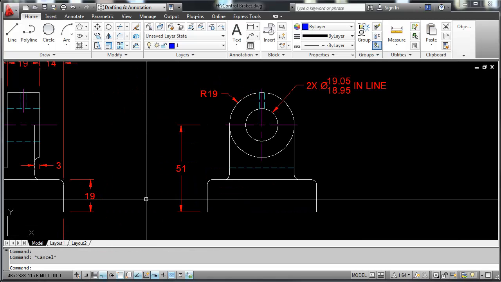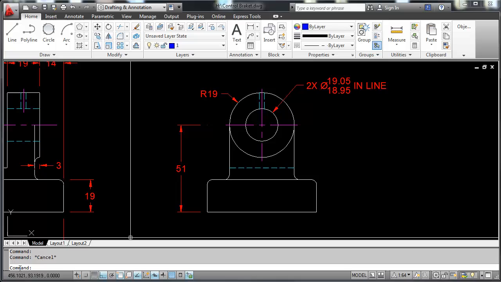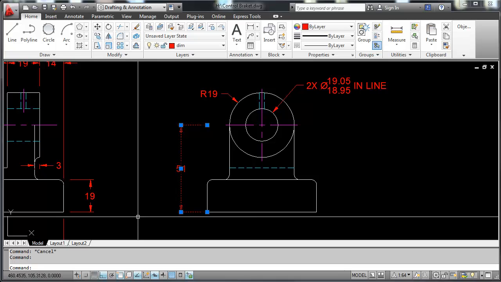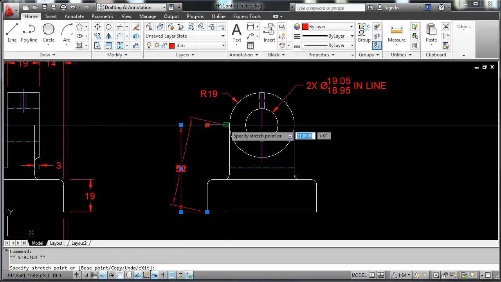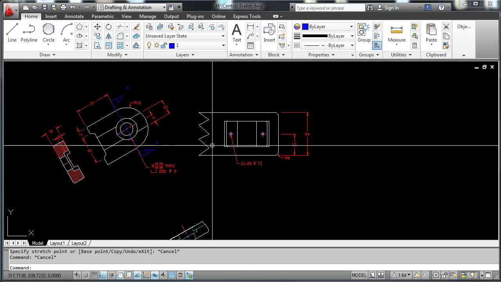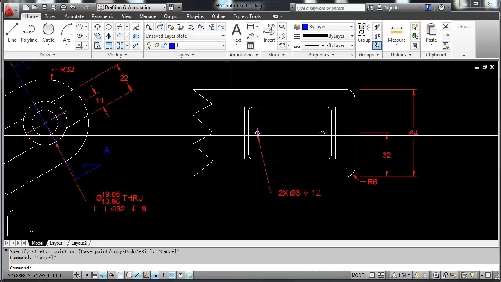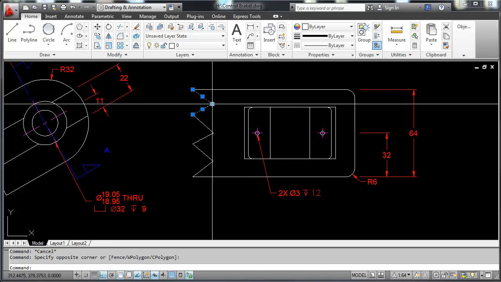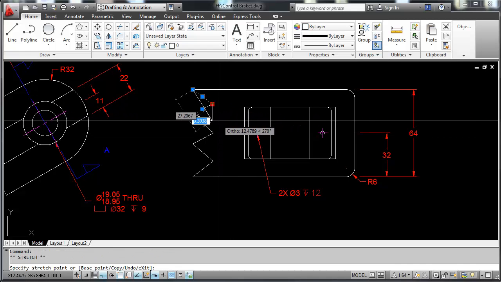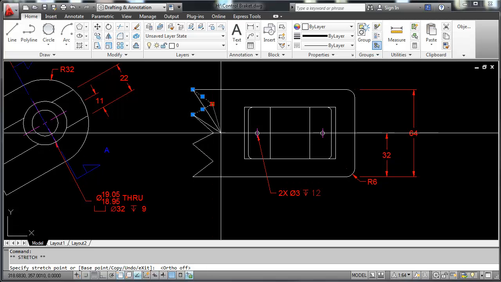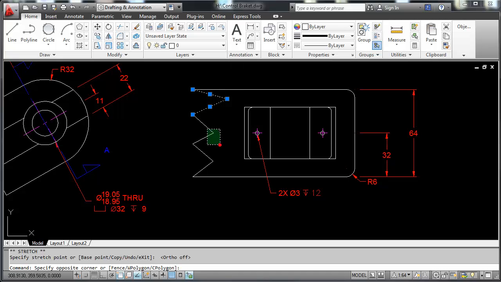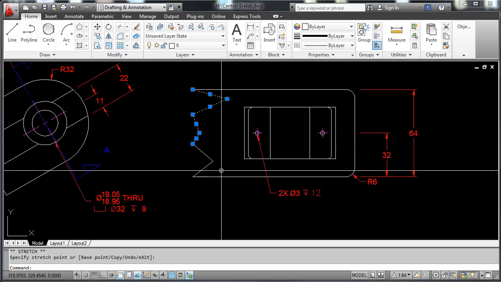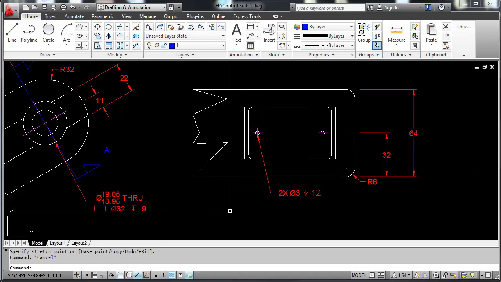There's a thing called grips. What happens with grips is if you're not in any command and you select an object, then you can manipulate it with these grip boxes. I'm going to select this broken piece right here with the grips, and then I'm going to grab this endpoint and I can move it around. Turn off the dynamic input so I can see it. So I can change the location of these lines with the grip boxes. I hit escape to close the grips.